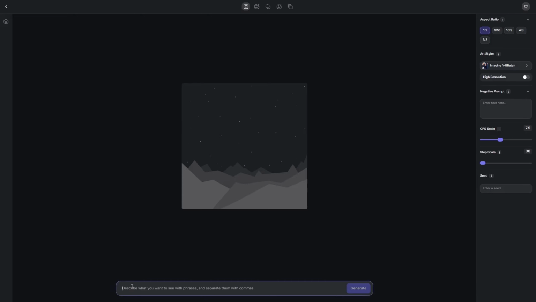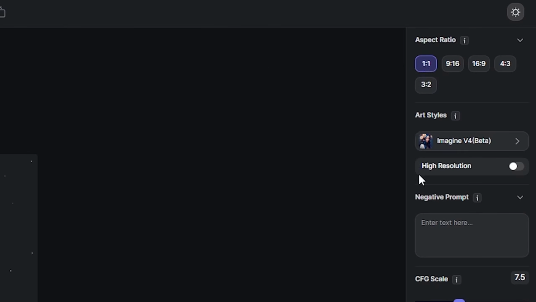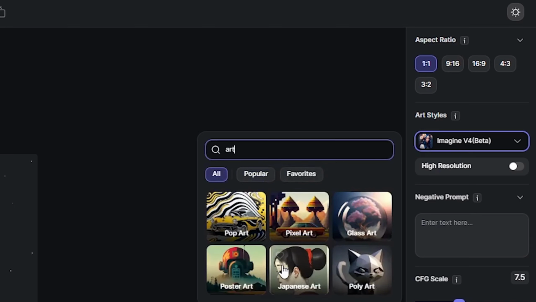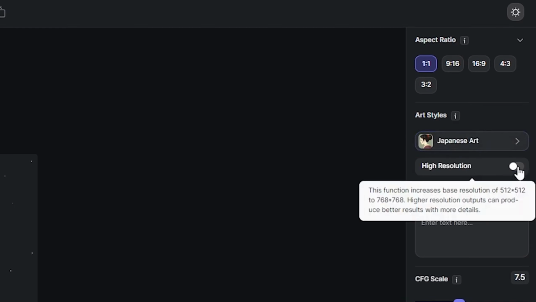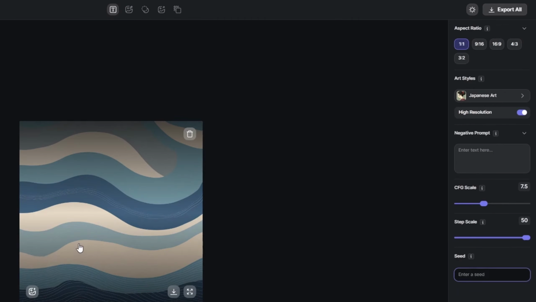2. Create the image. Input the prompt into Imagen Art. Set the aspect ratio to 1:1. Select an art style like Japanese art. Enable high resolution and increase the step scale. Generate the image.